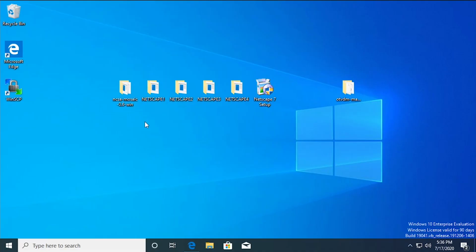What we're going to be doing is starting with Netscape 7, which is the latest release that I have here. And we're going to work our way down and see how far back we can get, and whether we can actually get Mosaic and Netscape 1.0 to run on Windows 10.